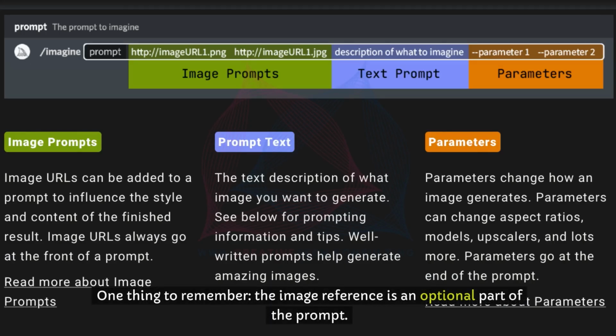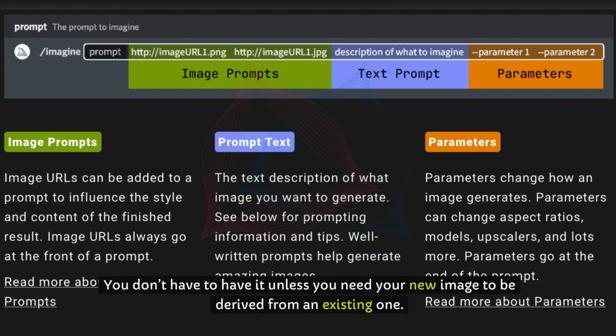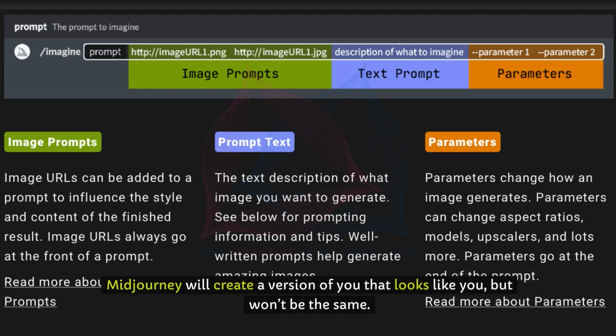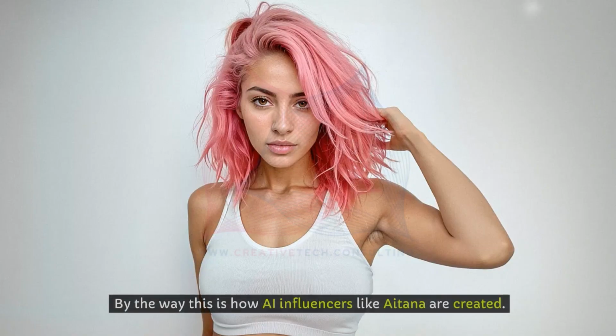One thing to remember, the image reference is an optional part of the prompt. You don't have to have it unless you need your new image to be derived from an existing one. Use cases might be, for example, if you want to put yourself into an imaginary scene. Midjourney will create a version of you that looks like you, but won't be the same. By the way, this is how AI influencers like Aitana are created.